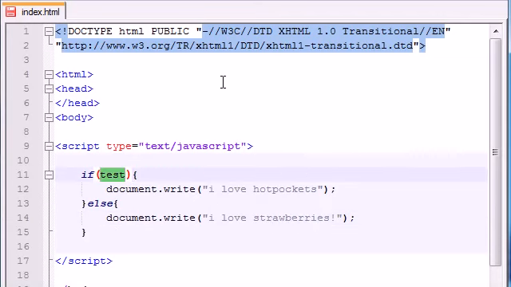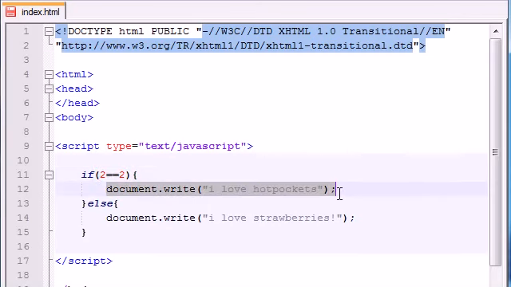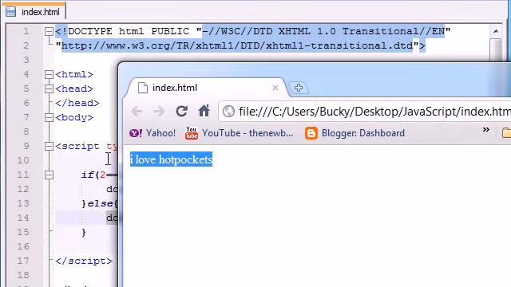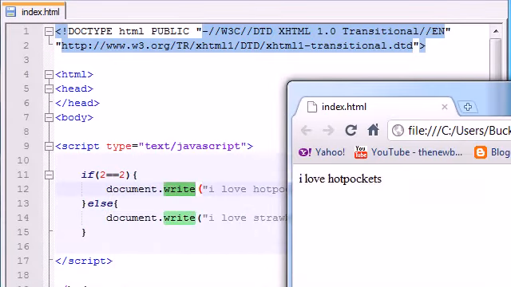So now let's give it a really simple test. Let's just test two numbers. Can't be easier than that. So if 2 equals 2, and remember we can't use one equal sign, we have to use two, because we only use one equal sign whenever we're setting a variable equal to a value. Whenever we're just testing two values to make sure they equal each other, we use two equal signs. So right now we're saying, alright, if 2 equals 2, do this. If 2 doesn't equal 2, do this. So let's save it and refresh it and see what it says. I love hot pockets. So that's why the first one got executed.